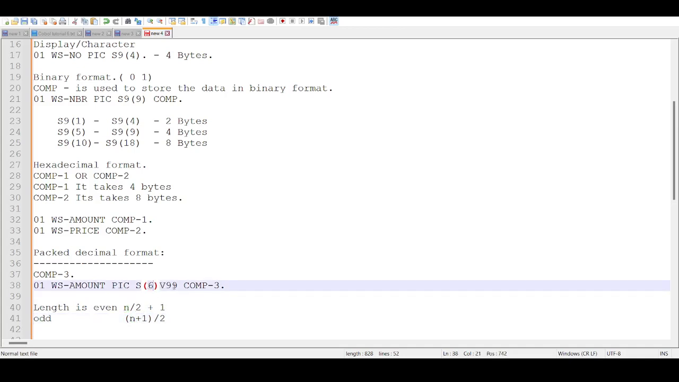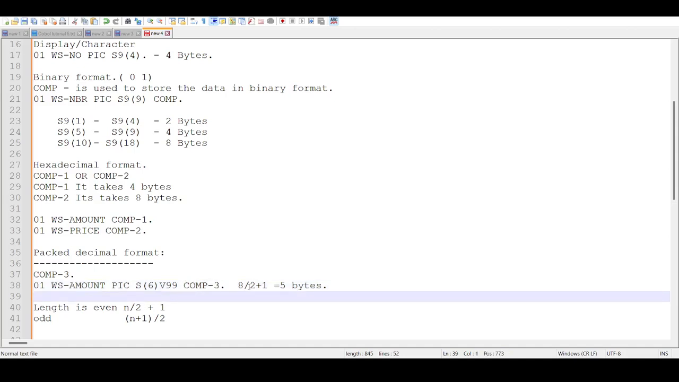See this example, S9(6)V99, 6, 7, 8: total 8 digits. 8 is an even number, so it will take 8 by 2 plus 1. 8 by 2 is 4, plus 1; in total it will occupy 5 bytes. If we don't mention COMP-3 here, it will take a total of 8 bytes. So we are saving 3 bytes in this declaration.